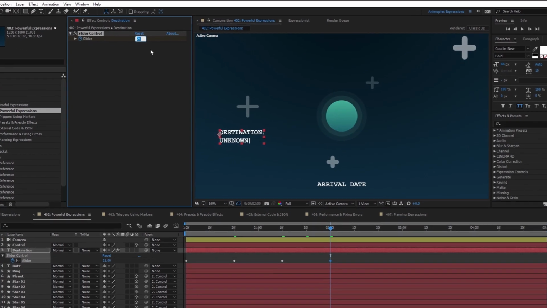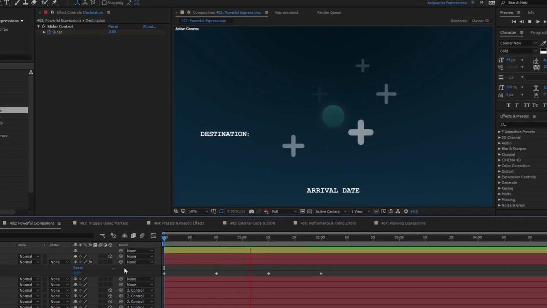We've arrived at the end of lesson 402, an in-depth look at powerful advanced expressions.